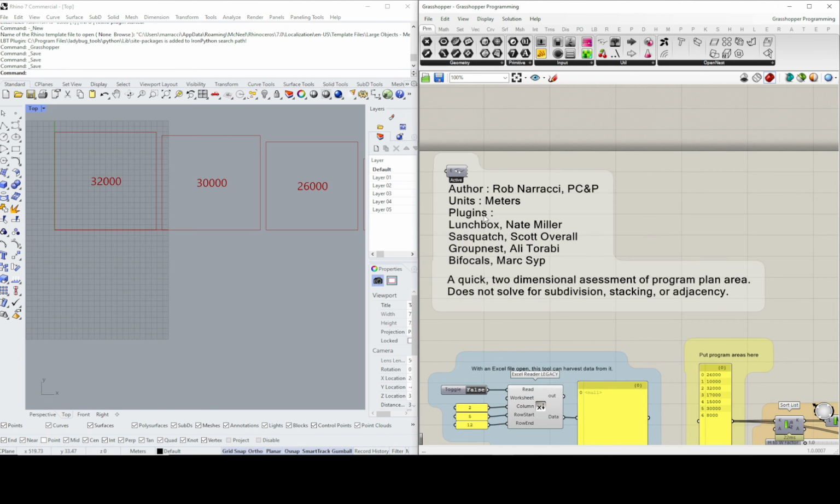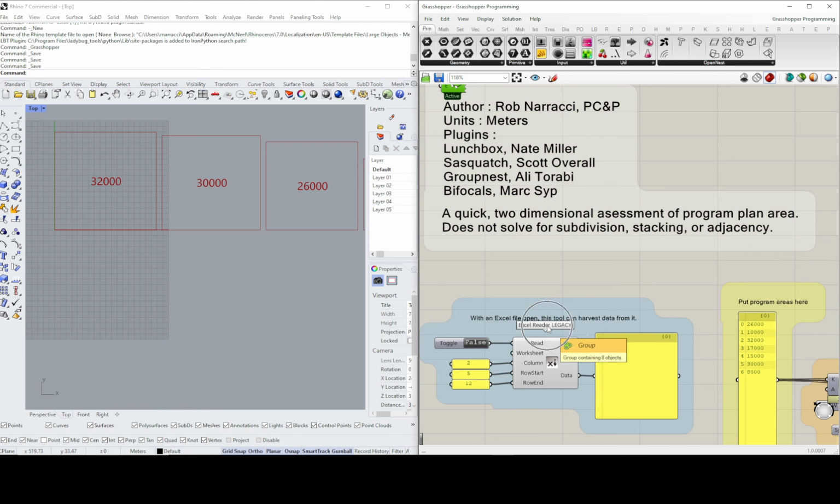Firstly, I've got some plugins on this. Nate Miller's Lunchbox. I think I used one of the components. Scott Overall's Sasquatch. He's got a remove last item that's worth the price of admission. Group Nest by Ali Torabi, which is a really good packing tool. And then Mark Sipes' Bifocals tool, which is this little guy up here that's really nice for videos like these, because it actually shows you these little tags on the components that somebody set to the pictorial version of them. It helps you tell, as a viewer of this video, what you're looking at.